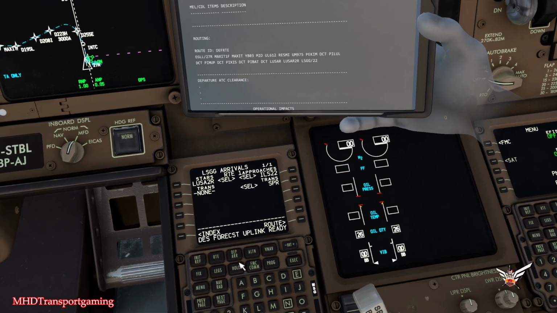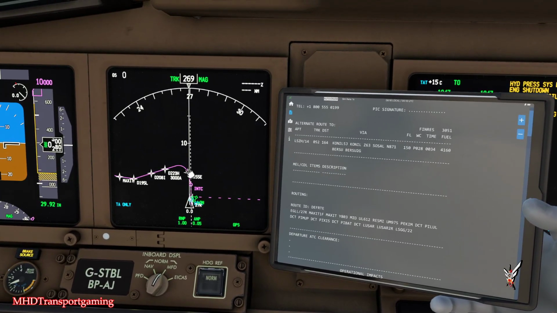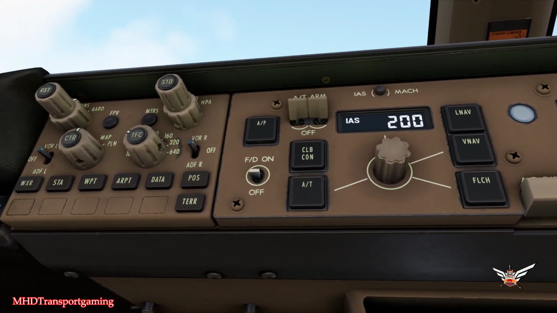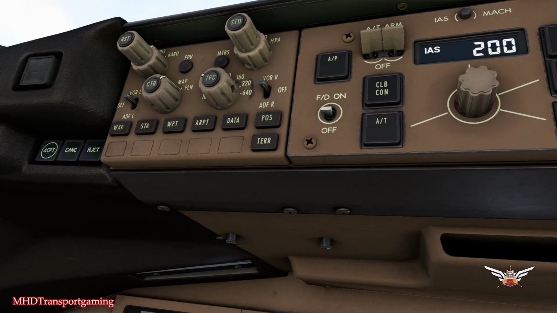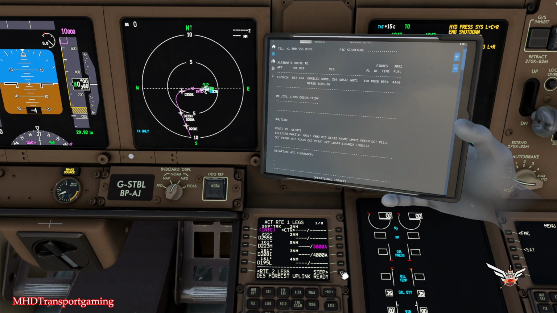Okay. So let's go through the legs. We're going to look for any discontinuities. And we have none, so let's activate that and execute. And that is our flight plan in. We can then cycle through it. If you want to just make sure that there's no issues, we're going to come up here, set to plan, and then we can step through the legs.